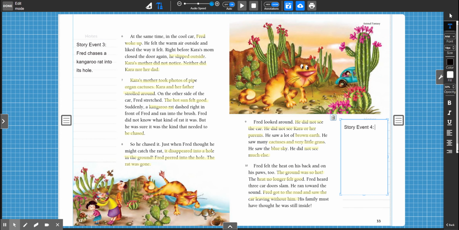Then you're going to go onto Canvas, and you are going to record yourself reading story event four. Or you can type it if you'd rather send it to me that way. Tomorrow we will finish reading this story called Lost in the Desert, and we'll see what happens to poor little Fred.